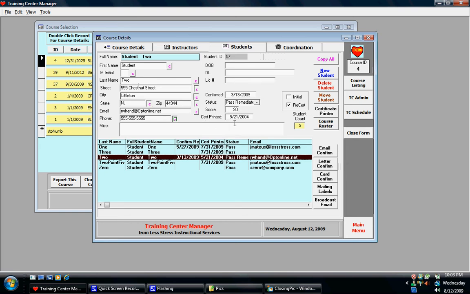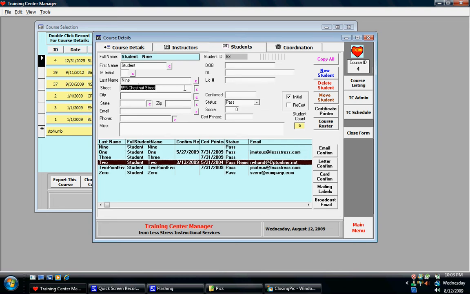So let me show you how this works. If we hit New Student, what it does is it clears a new template so you can add your next person. And this student is going to be Student 9. That's going to be his name. So I'm going to type in Student 9. And when you tab over to the street address, it automatically puts in 555 Chestnut because this button is depressed. If I hit Tab, it gives me the address, the city, and the zip code.